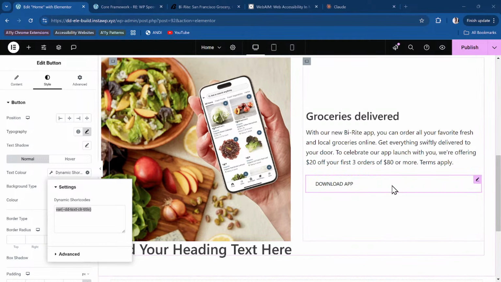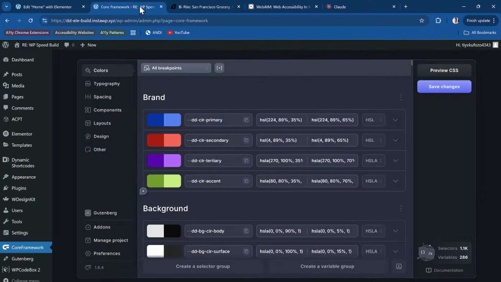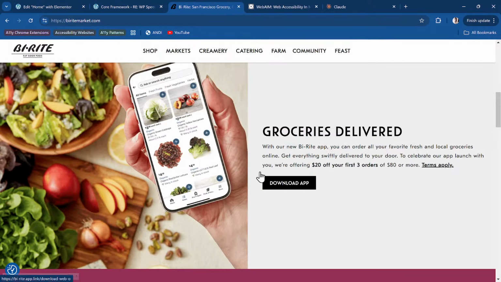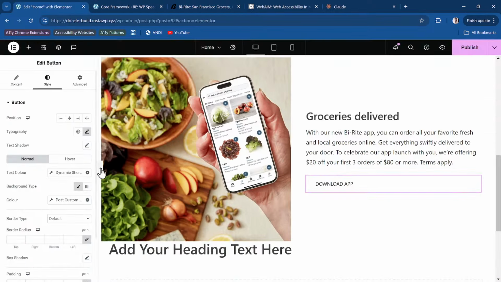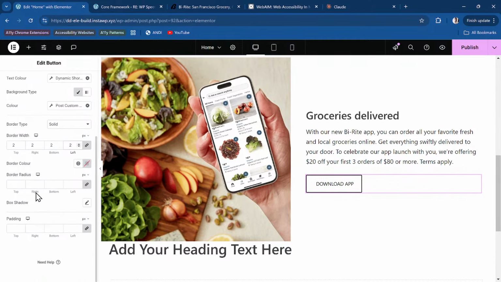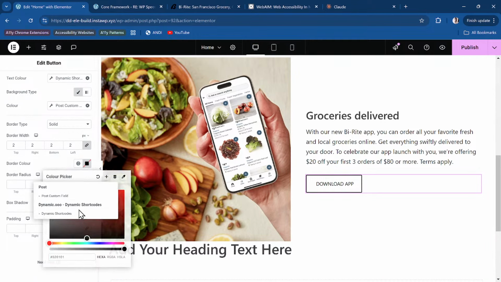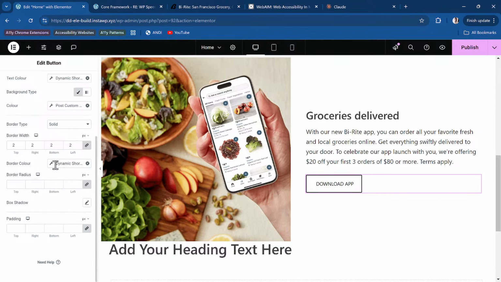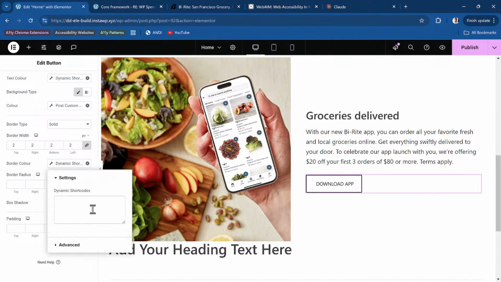Well, let me just put the button. Let me put a border around it because I think that's what they did here. Okay, so I'll put a border, solid, maybe make it 2 pixels, and I'll put border color. I think it's already good. But let me just use the same thing, dynamic tags, dynamic shortcodes. Put the wrench icon and put this.